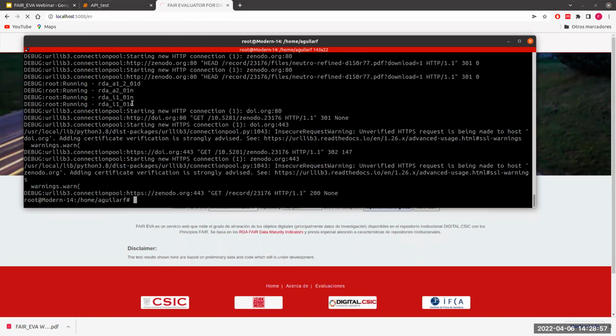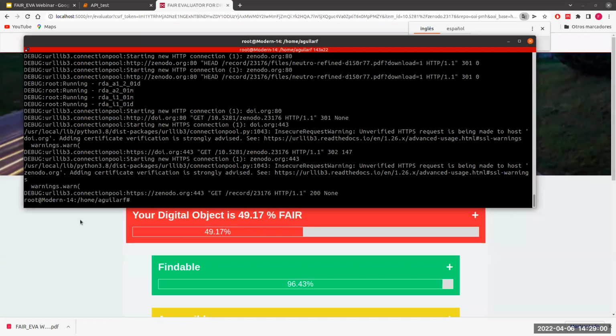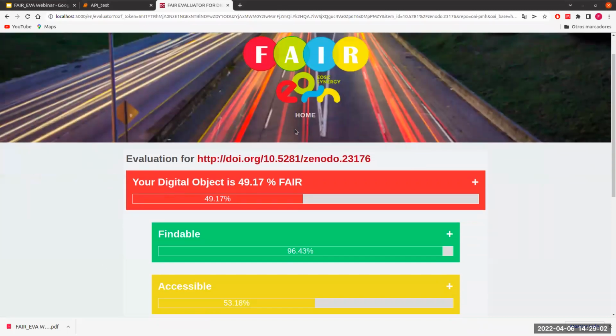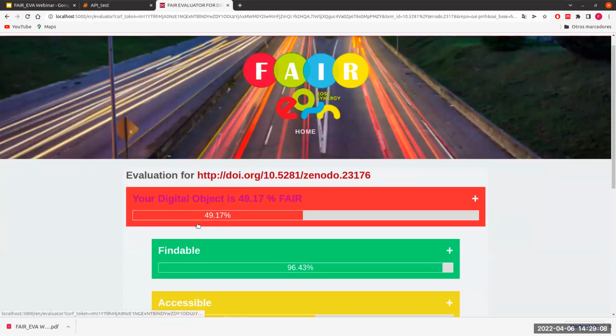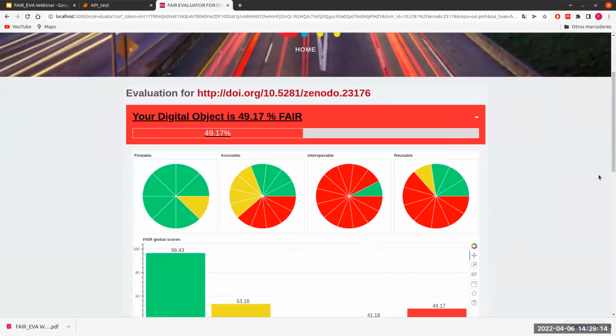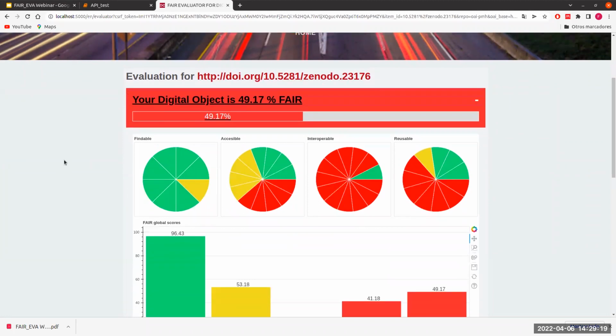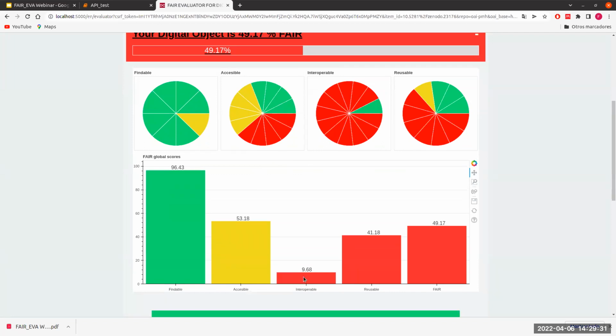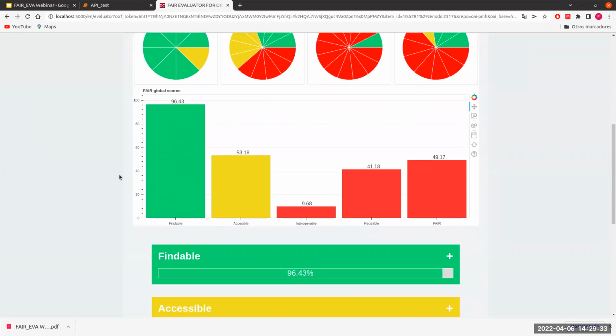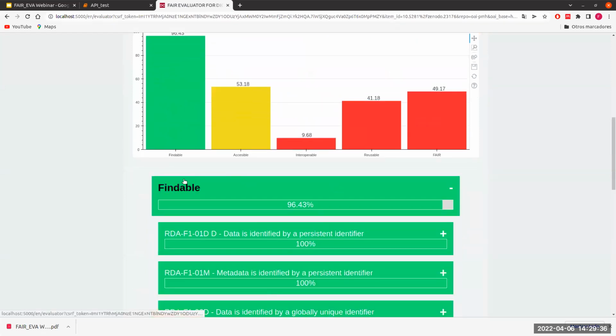We are running the different tests, and after all, we will get basically a level of FAIRness, okay? In this case, we are obtaining 49% of FAIRness. If we expand this section, we can see the different tests and what we obtain. Findable is basically okay. Accessible, we can improve, but interoperable and reusable should be improved somehow, because we just get 9% of interoperability. Okay, for findable, that is fine.